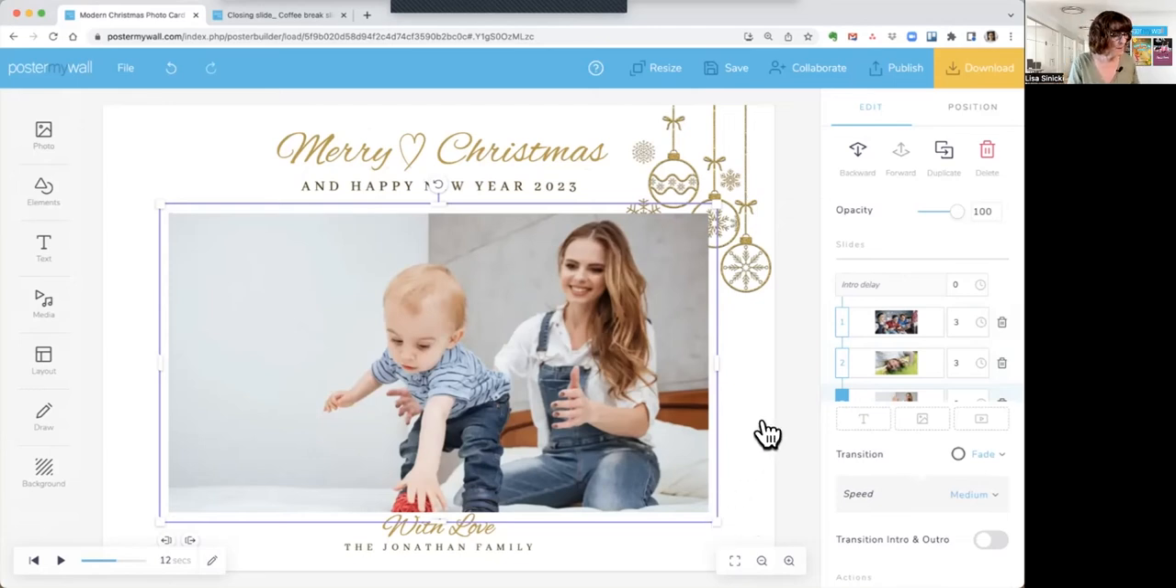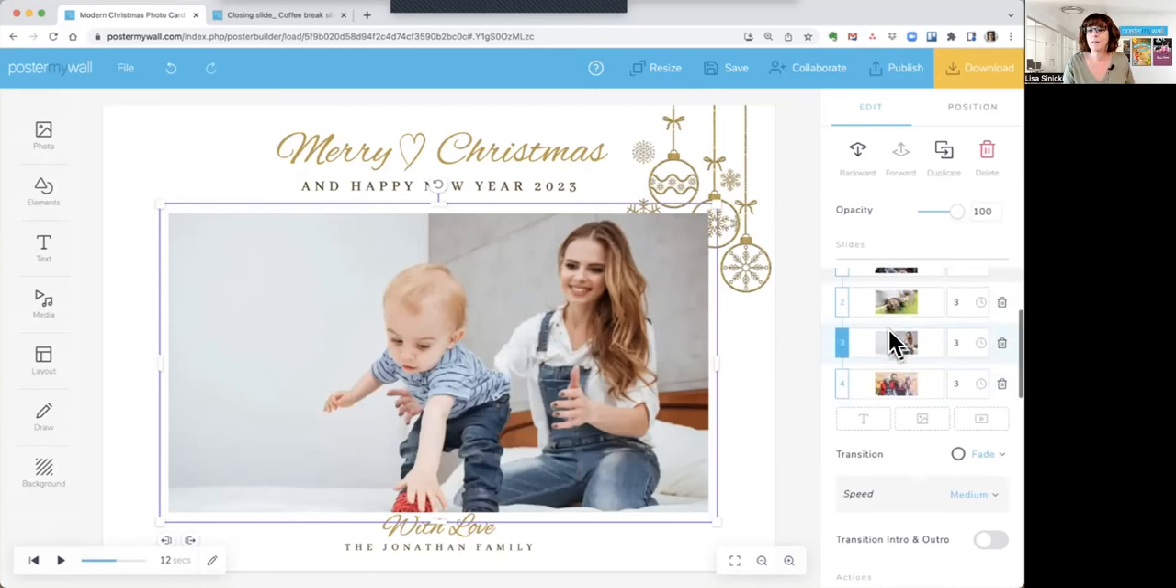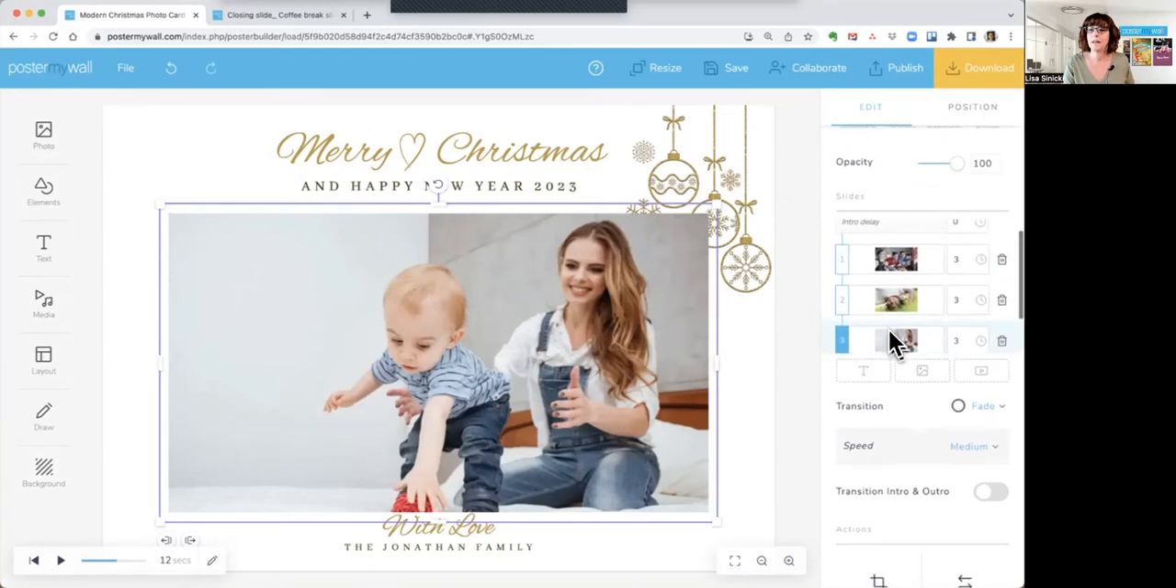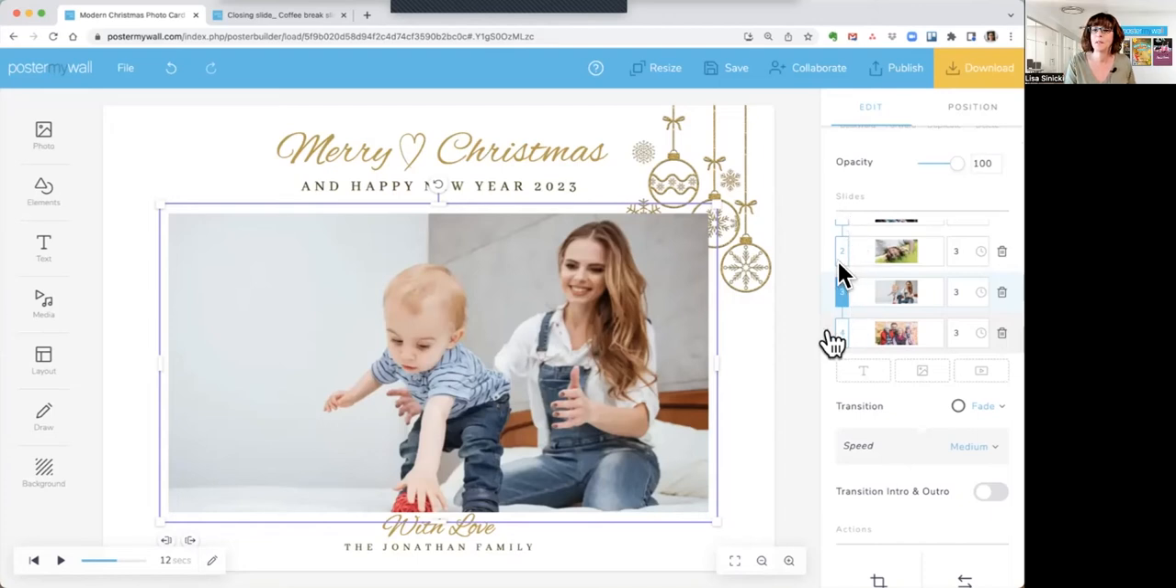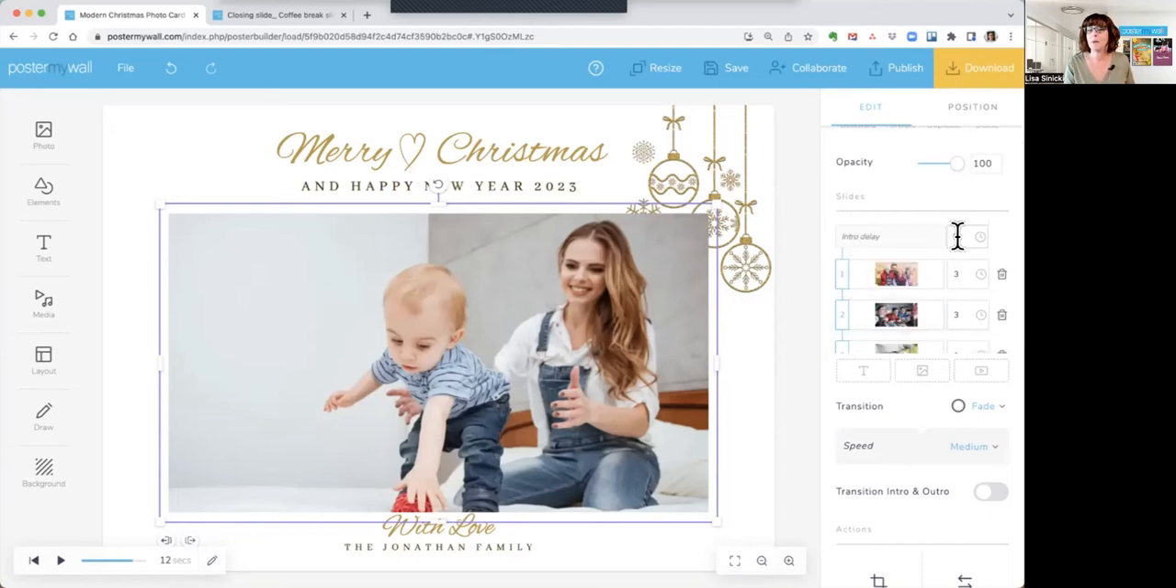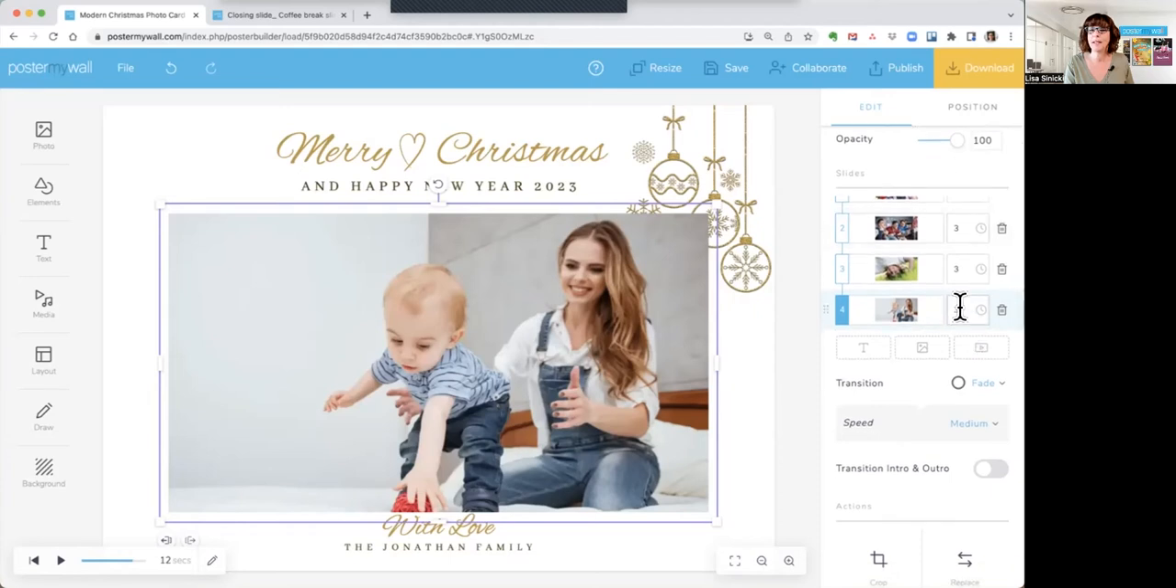Now on the right here, if you click on your slideshow, you will get this menu where you can see the different slides and you can change the order. Say you want a different one to be first, we can change that. If you want a delay and then how many seconds each one's running, they're all 3 seconds, so I am good with that. So now let's add some videos.